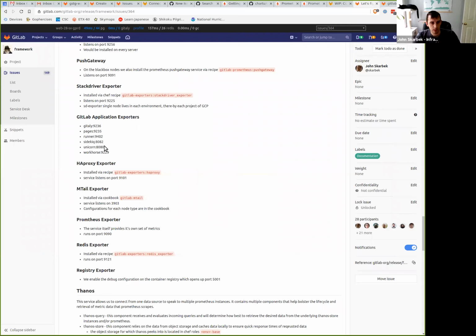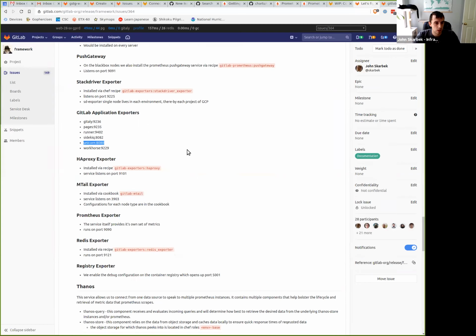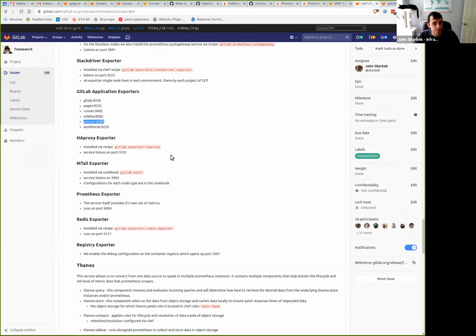I think the one that I want to highlight out of here is the unicorn one. When I was doing my investigation of this, as well as when I was hopping on one of our recent incidents, unicorn would constantly time this endpoint out. It would constantly take over 10 seconds. And it makes me think we're losing some metric data because of that. But Andrew made it seem like this was a very well-known problem and that there's an issue somewhere to address it. So I thought it was interesting.